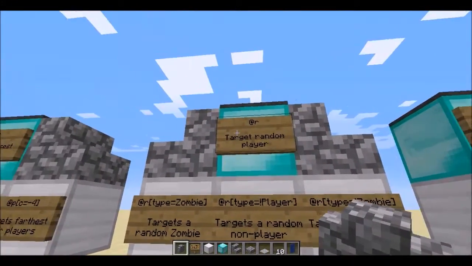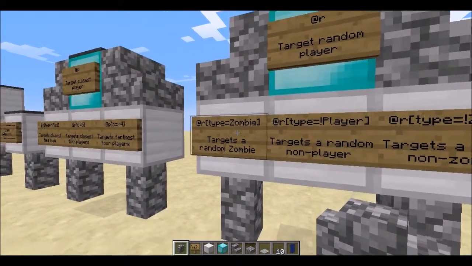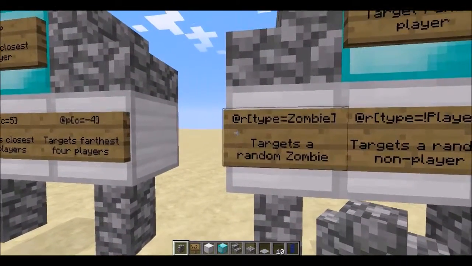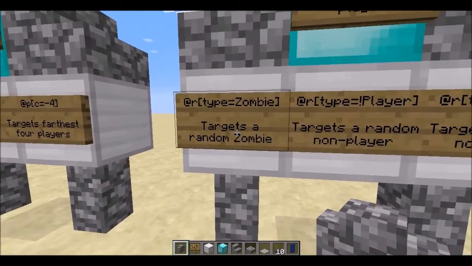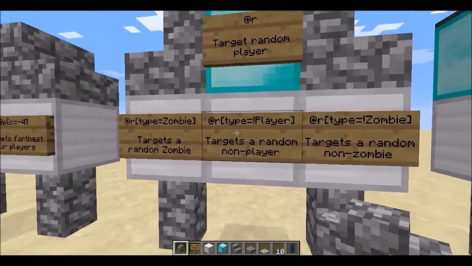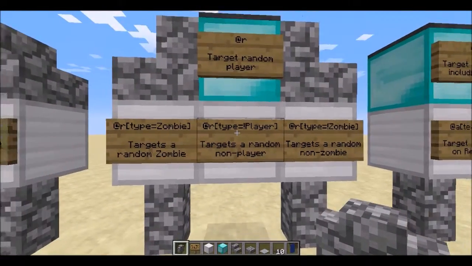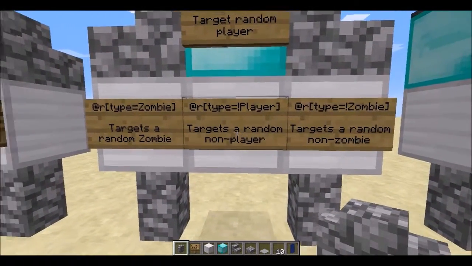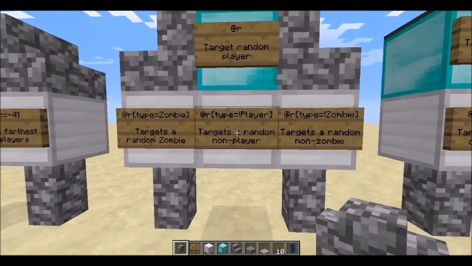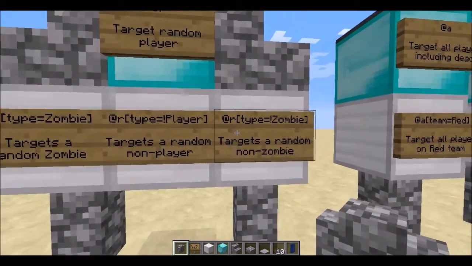Moving on down the line here, we have the @r selector, which targets a random player on the server. And our first example is @r with type equals zombie in the square brackets, which will target a random zombie. Our next example is @r with type equals !player in the square brackets, which will target a random non-player. So that'll target any of the, like, say, zombies or cows, sheep, anything like that. Everything but a player on the server.